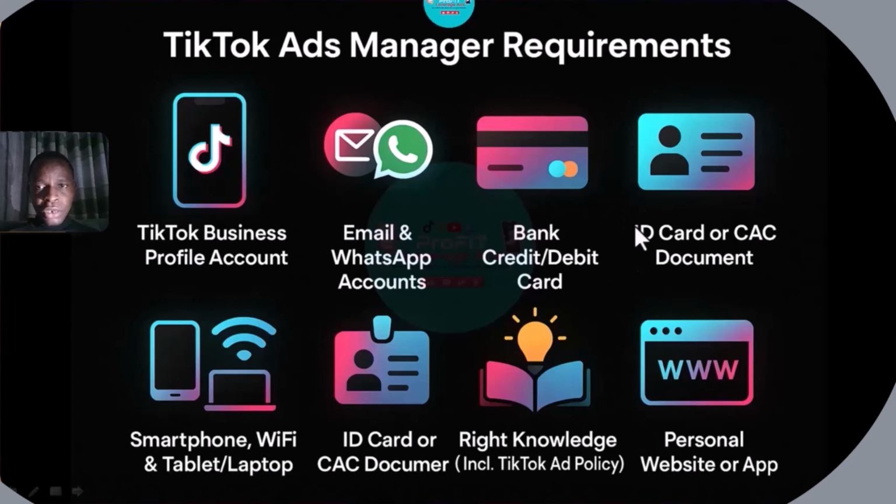But this last one here is not compulsory. You mustn't run a sales campaign. And when it comes to a laptop, you can as well use a tablet in place of a laptop. A phone would have been enough, but there are certain tasks you can't perform using a phone. So you need basically these things to get started. That will be all on the requirements.